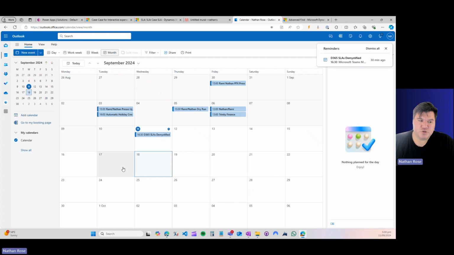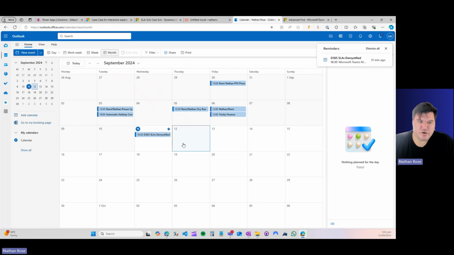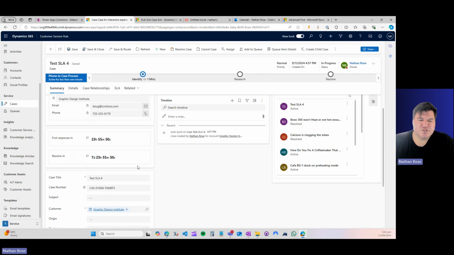So if we count backwards, 1, 2, 3, 4, 5, 6, 7. And so that's why we have 7 days and a bit of change, because again, this has come in at the end of our working day on a Wednesday. So we've got a number of hours overnight where this SLA is counting down, and then it's going to start taking hours out of that SLA tomorrow from 9 to 5, Friday 9 to 5, and Monday and Tuesday, and so on and so forth. So that's how these are calculated and how these are represented.